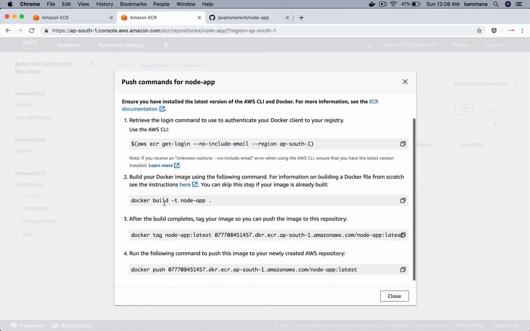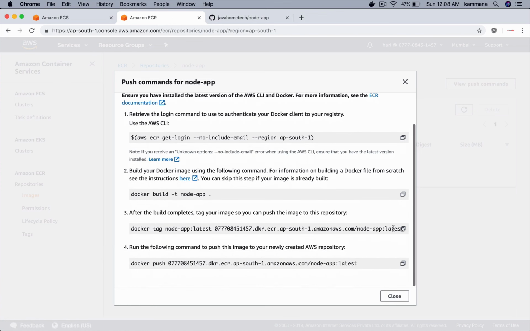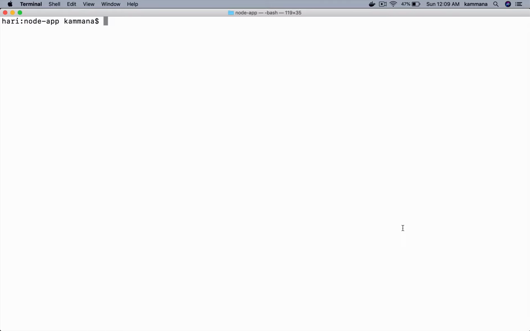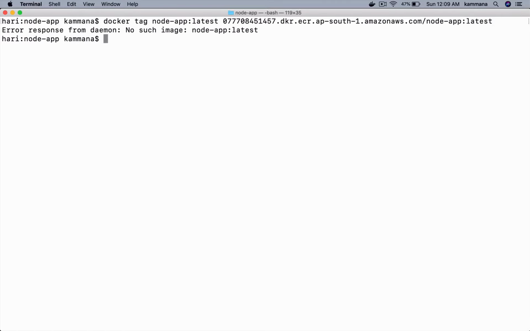The next step is this one. In order to push this Docker image to ECR, we need to tag it with a prefix of the ECR followed by the image name and tag. So copy this, execute that.